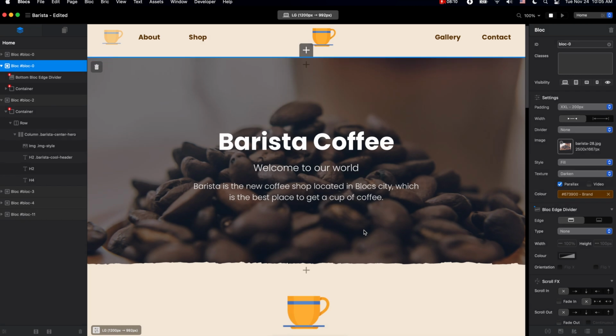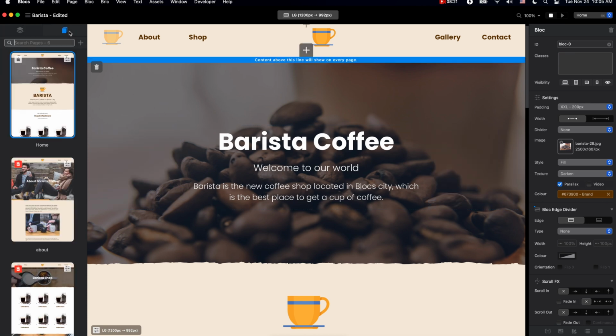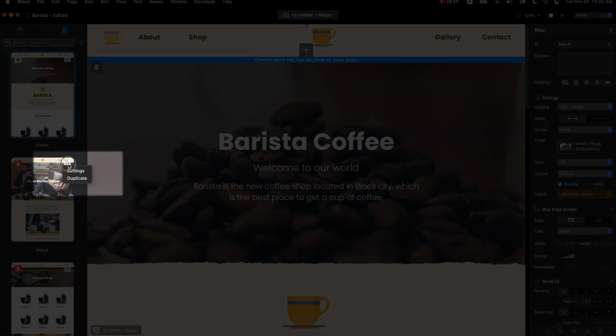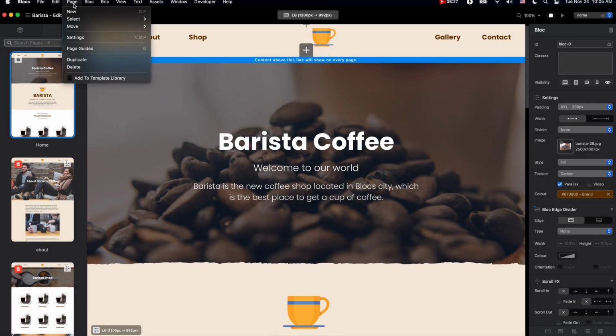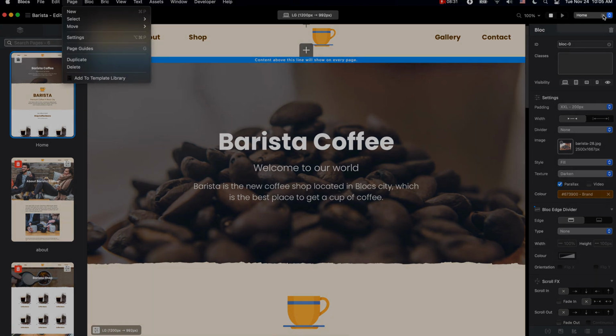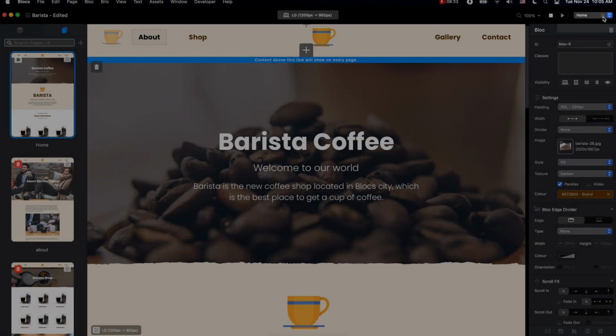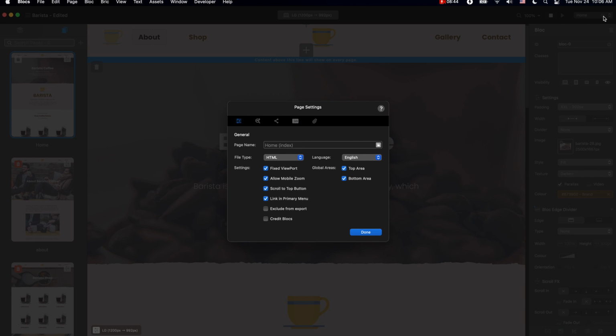So this is project settings. Let's take a look at page settings. Page settings can be accessed from a couple of places. First of all, in the page navigator, we have this icon here. We can go to page settings, or we can go to this top right corner and click on this little icon. Page settings in Blocs 4 have much more options.